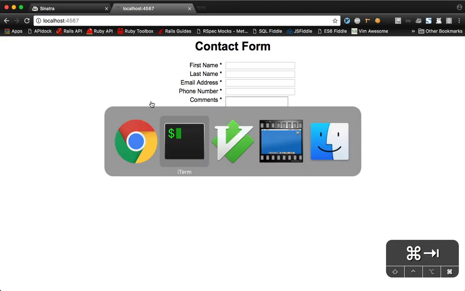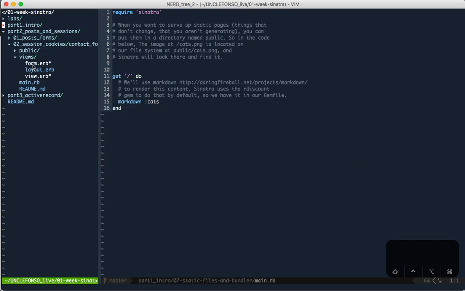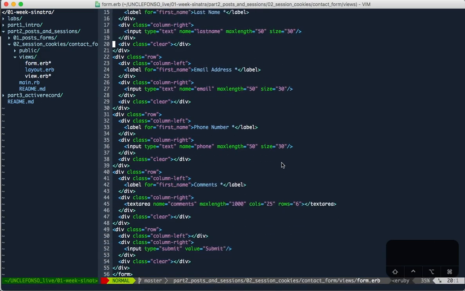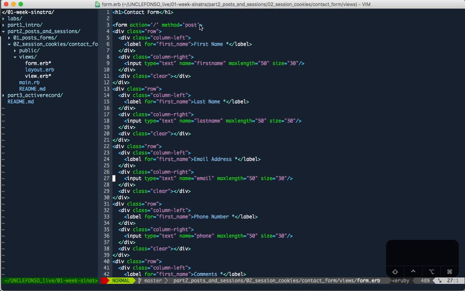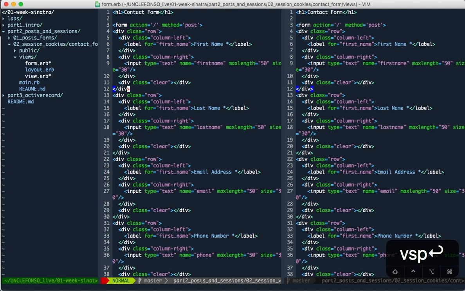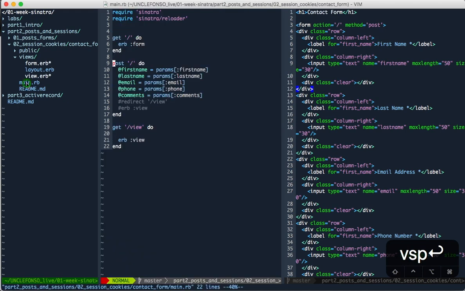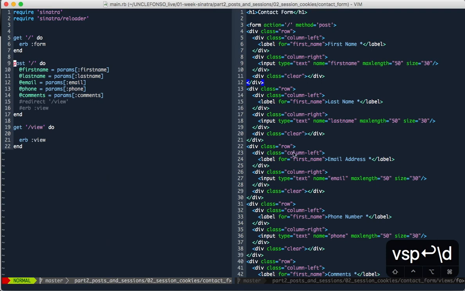Okay, so here we got an easy looking form, right? This is our big, crusty looking HTML thing happening in here. That's our form, and we're going to post this to our action here. I want you to see the whole thing here, so let me do a vertical split, put this guy over here, and hide the other one. Okay, there we go.